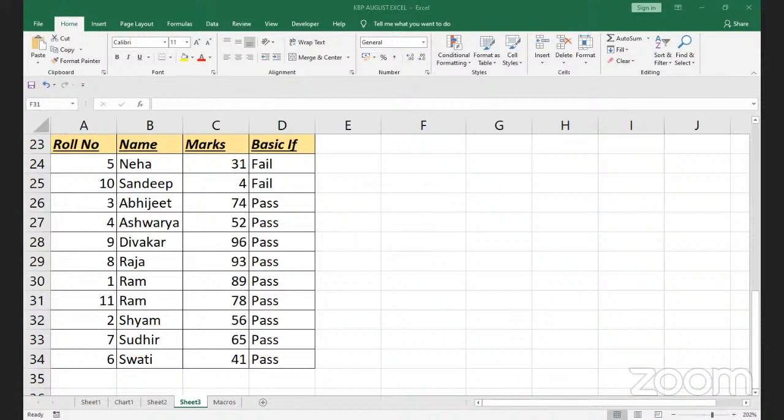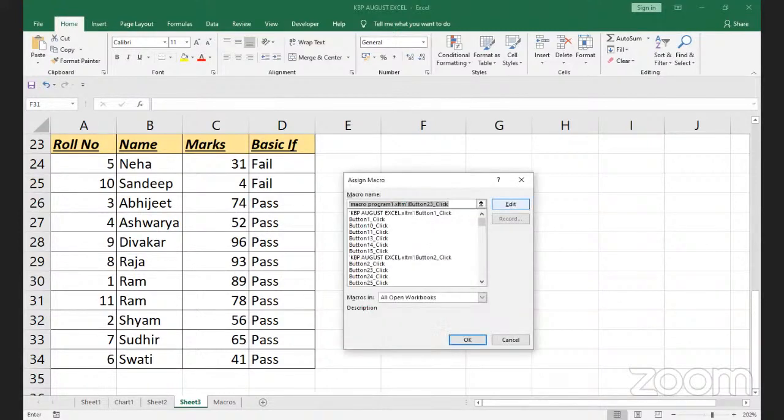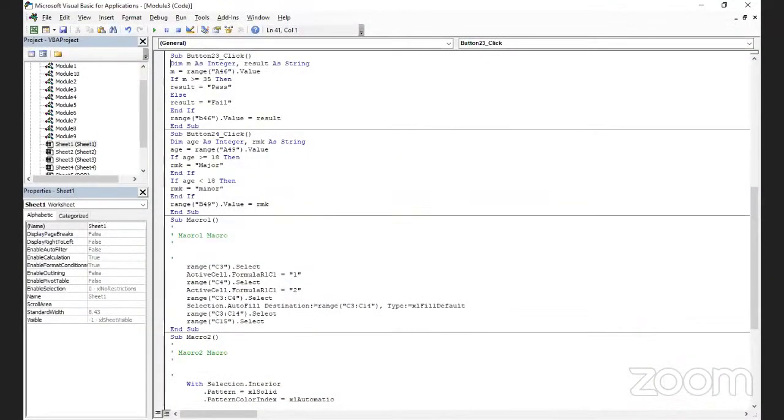Now, next we will go here. Just now I clicked on button number 23, 24, and nothing happened. So first I will go to the button and check what exactly it wants. Let us assign the macro and say edit. So button number 23 has an integer, and the result as a string.